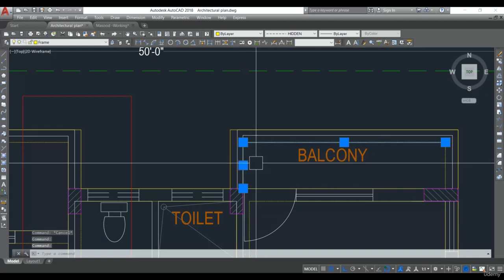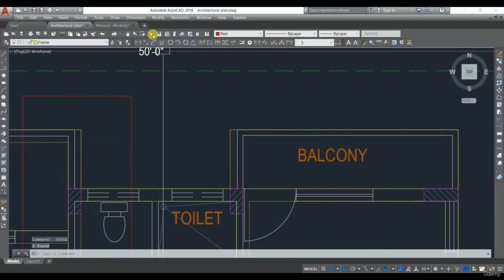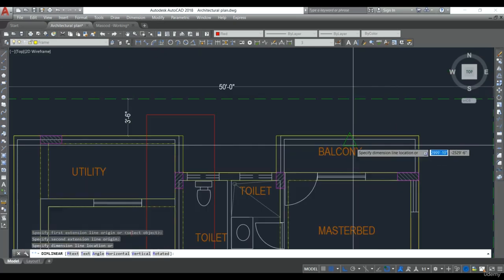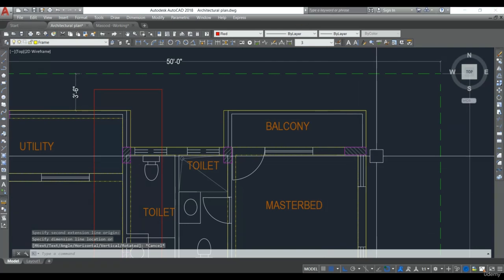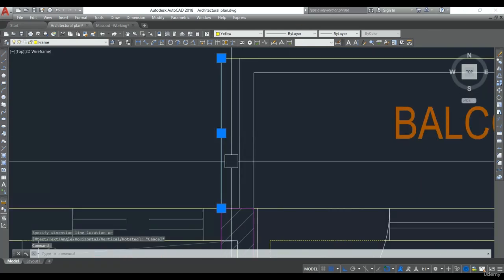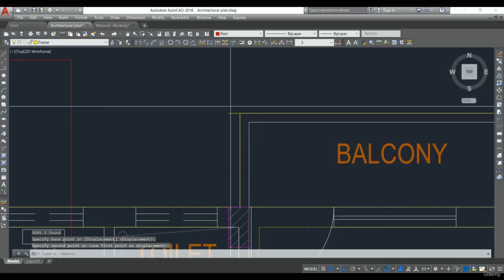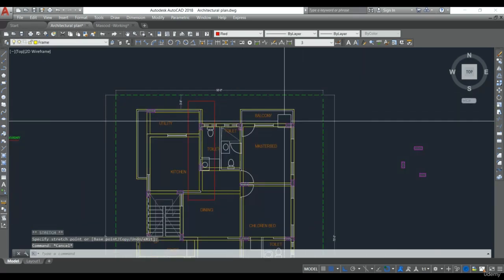Here there is no need of a beam. Let's make this one as a cantilever slab only, because it is around 3 feet 6 inches, 3.5 feet from this beam. So let's make it as a cantilever slab only. This projection also we don't need. Let's adjust it to this line. So this much cantilever is there.